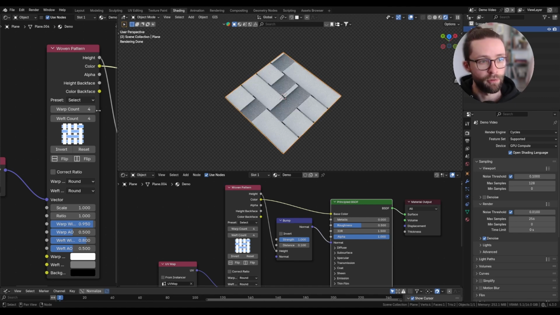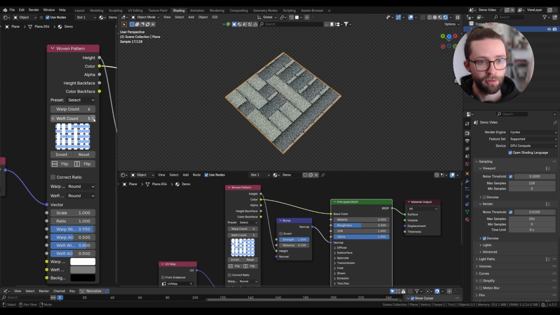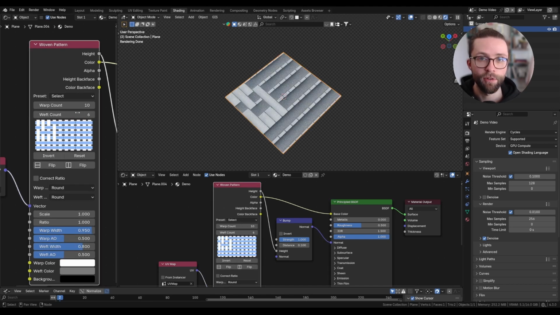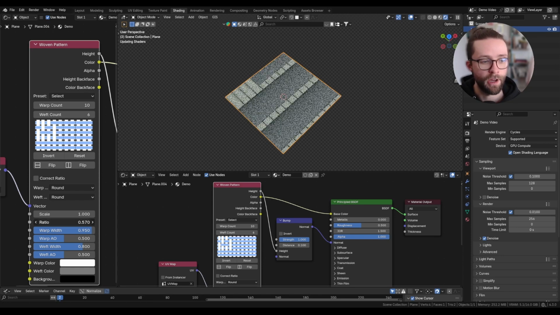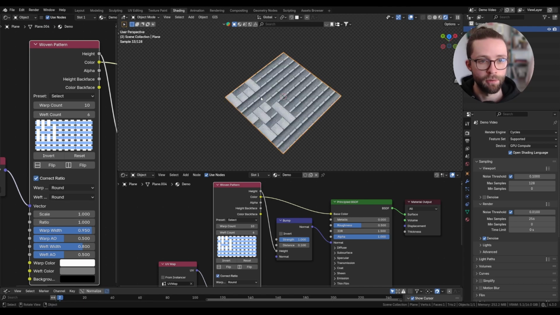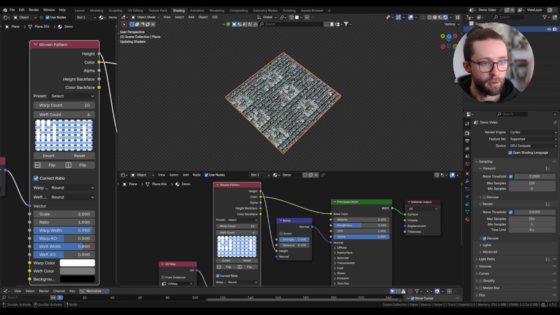To change the number of rows and columns of the pattern, we can simply edit the warp count and weft count, and here by default, even if the pattern is not square, everything will be stretched over a whole unit of UV space. But to change that, you can either change the ratio of the texture or enable the correct ratio to make sure that the texture will repeat to cover a whole square without stretching. And you can also change the scale to have a better look at the whole pattern. And now it is really easy to set any pattern we want.